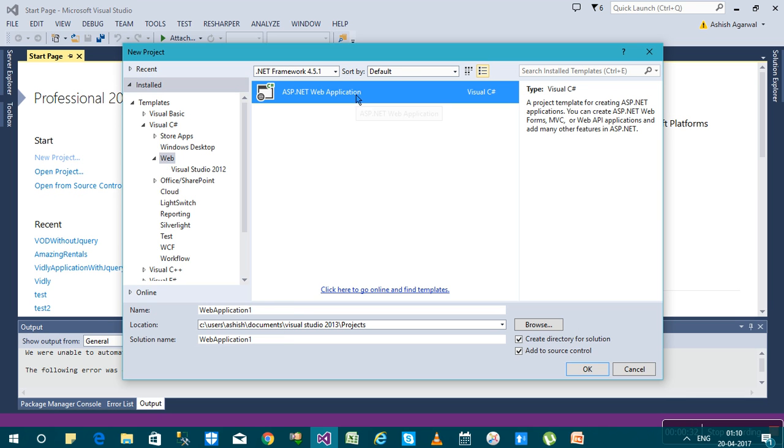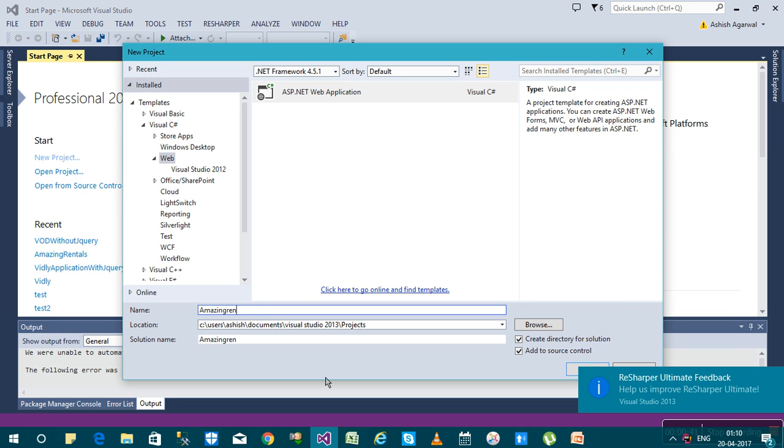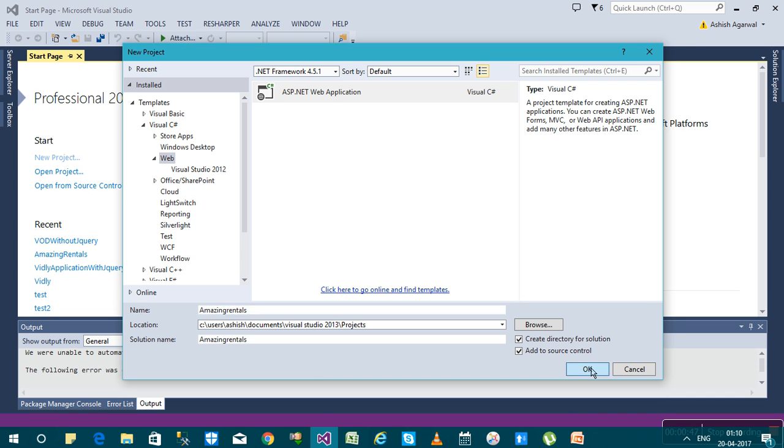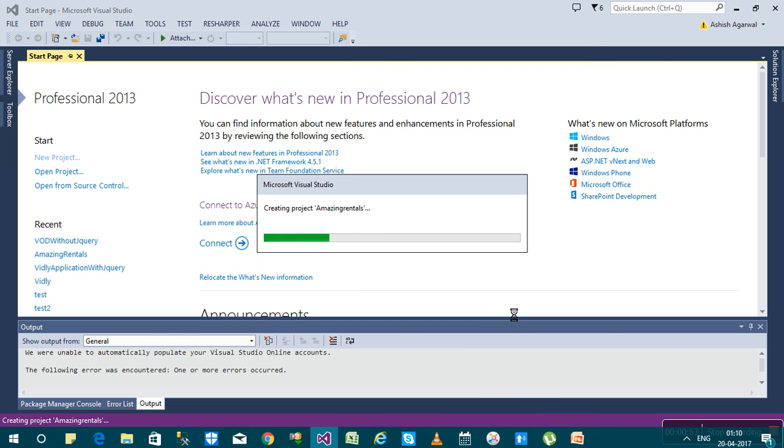and select web application under web. Let's give it a meaningful name. Let's call it, let's say, amazing rentals. We'll see how amazing it is. Click on OK. Here you got to select MVC and then click on OK. It will take its own sweet time, so you got to be a little patient. You may forward this video, you know.